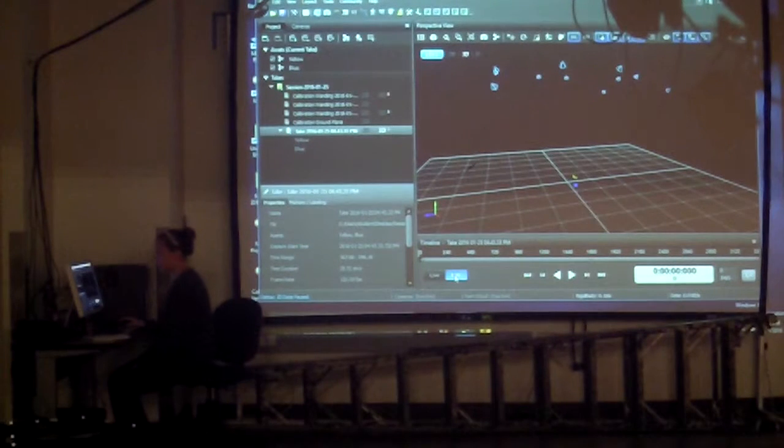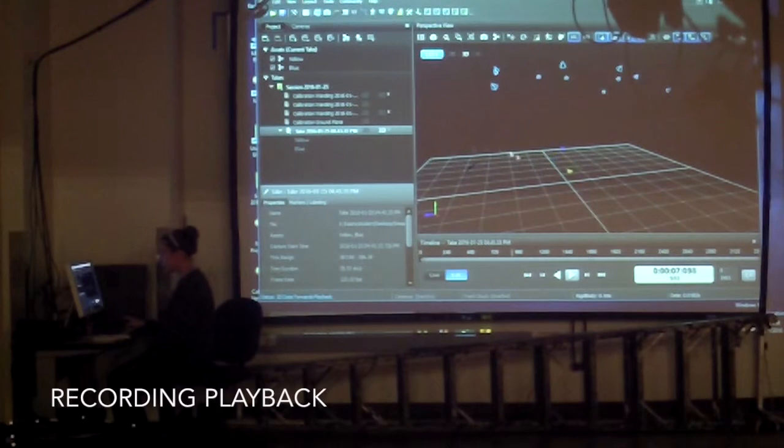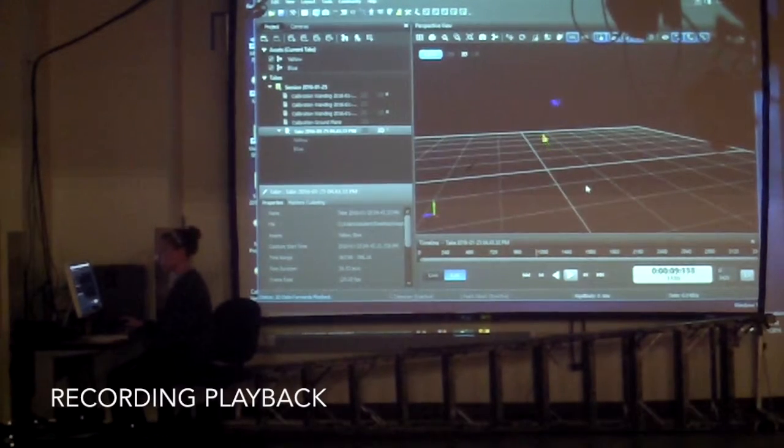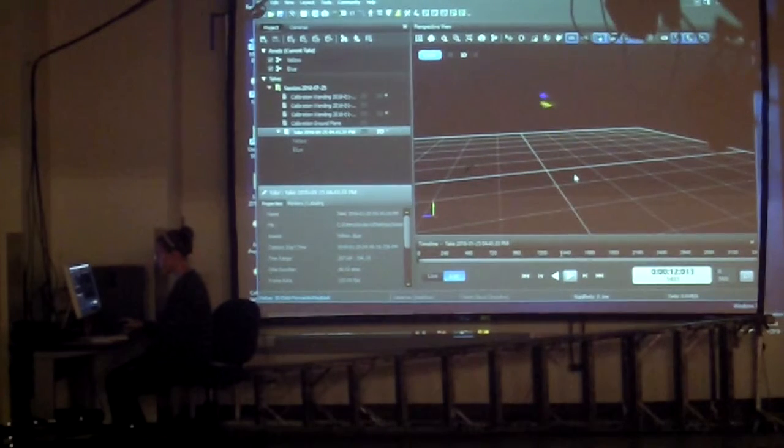So to see our recording, we're going to go to Edit and then double click our take. And you can see here that our objects are moving in the movement that I was doing.